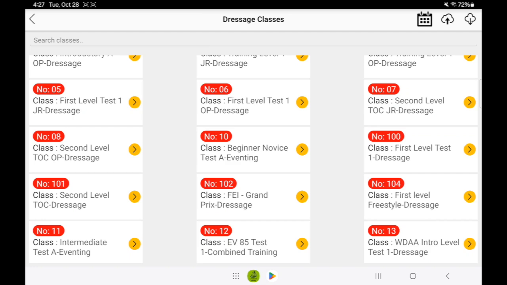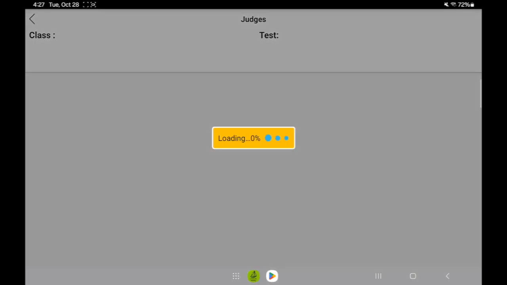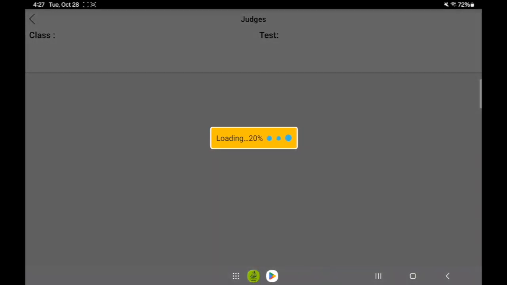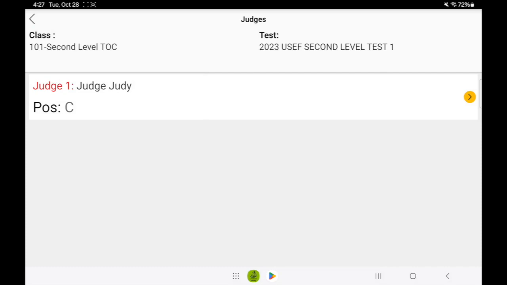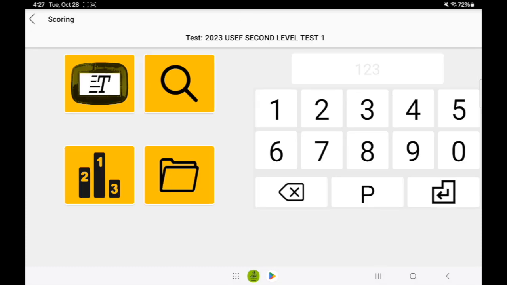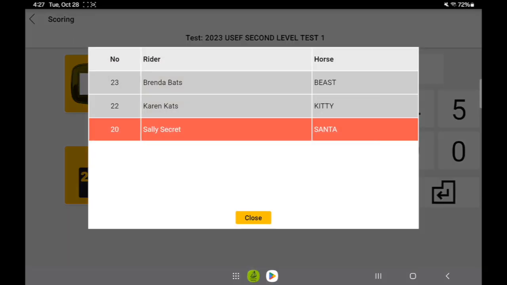Select class number 101, second level test of choice dressage. Select your judge, and then you have the magnifying button again. As you can see, the test attached to the class is second level test 1. However, the riders in this class may have selected different test choices. Select the magnifying glass. We're going to select Sally's Secret.